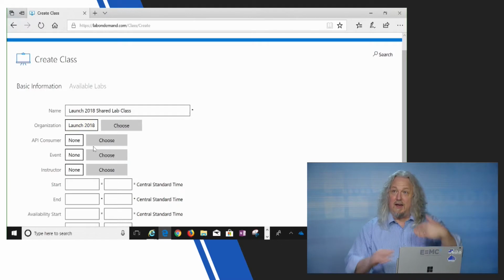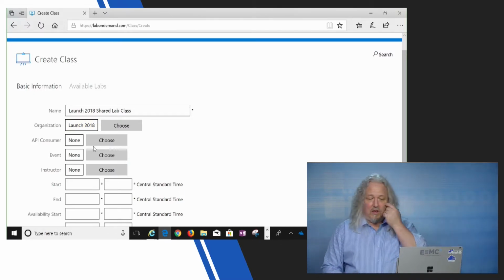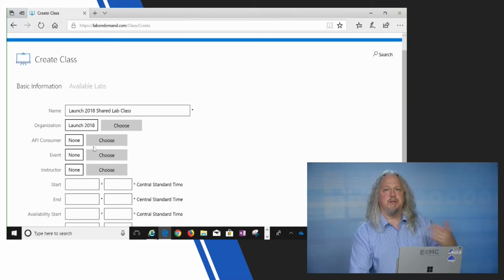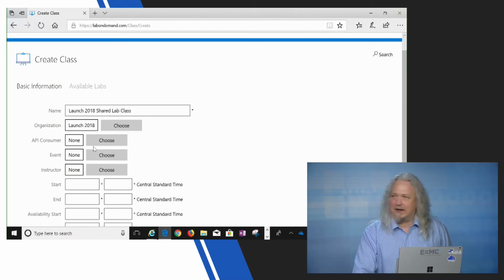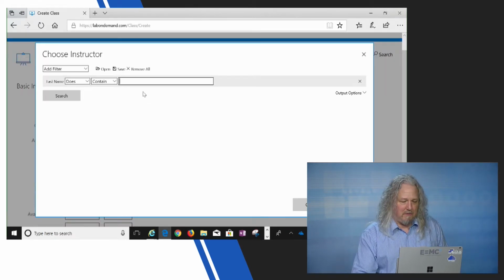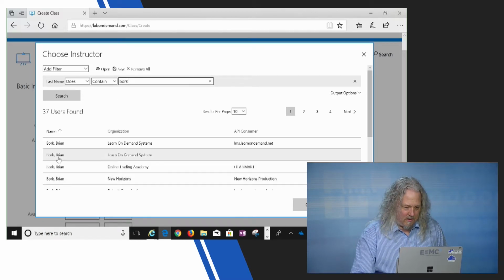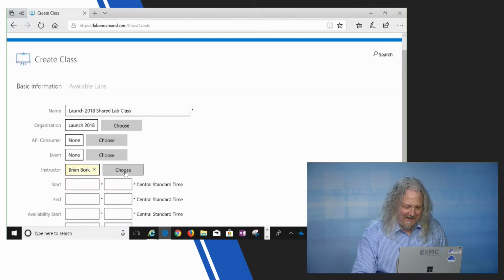So now I have the name of the class. I have the organization so that it's under the correct organization so that, if possible, I can give people links to it and then they'll be able to attend. I am going to set up the instructor for this to be myself, and this account is... Oops. I have too many accounts.